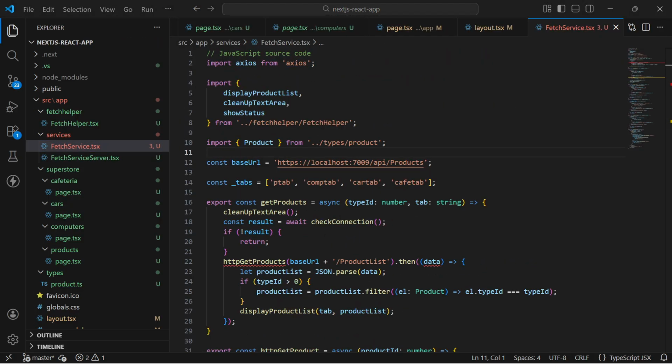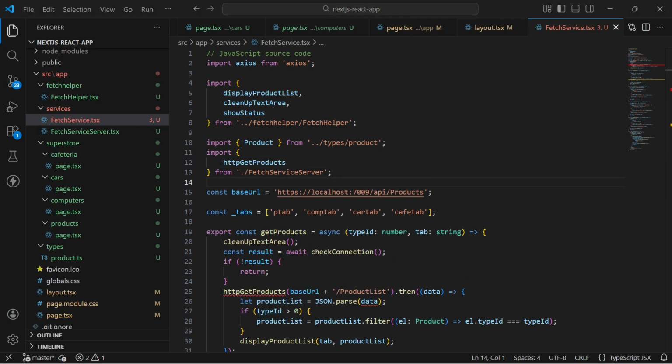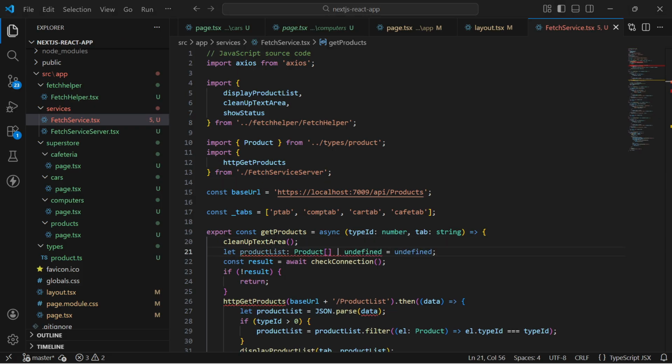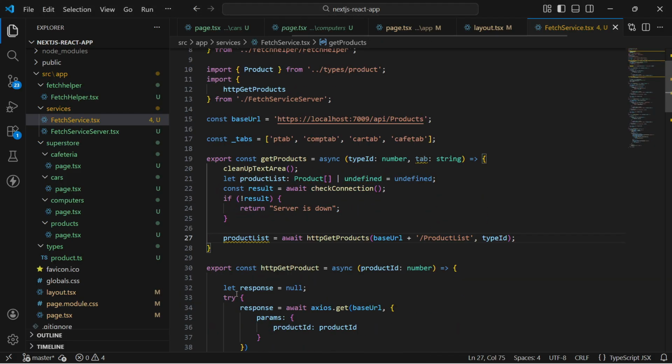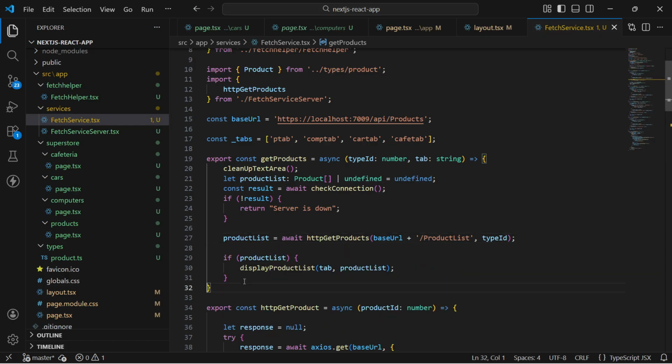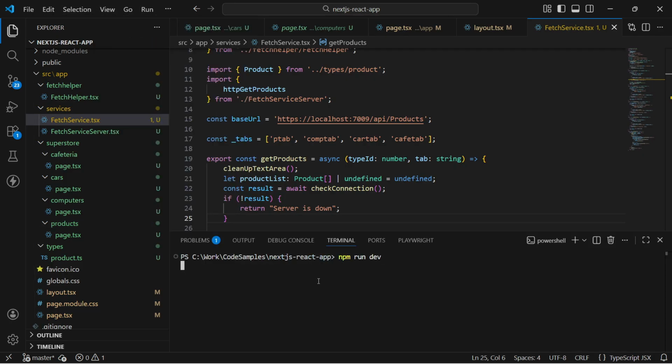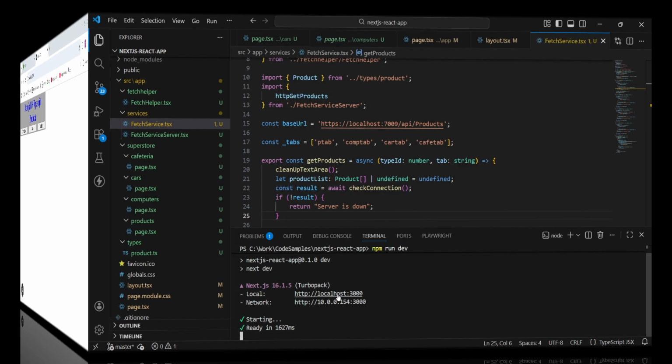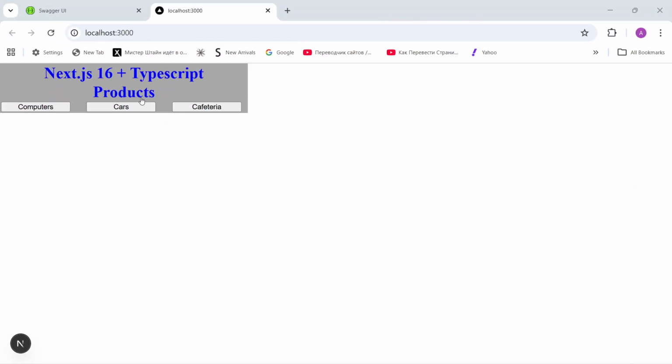In fetchService, import the HTTP get products function from fetchServiceServer. Add a product list array. Add the notification server is down. Get product list. Display product list. Start application. Press Products link.